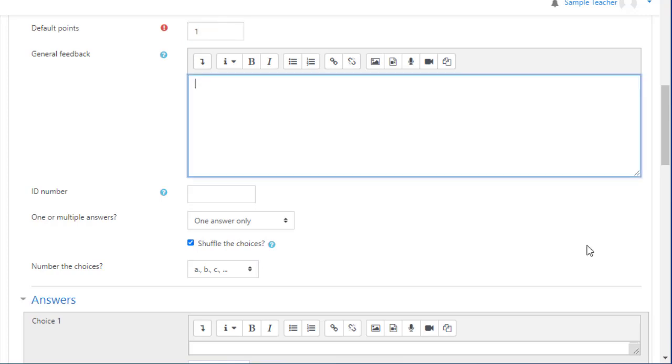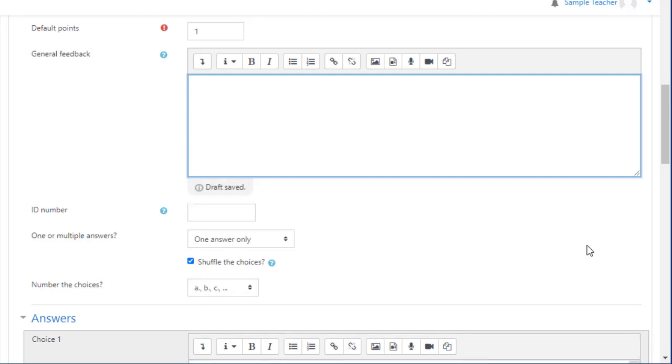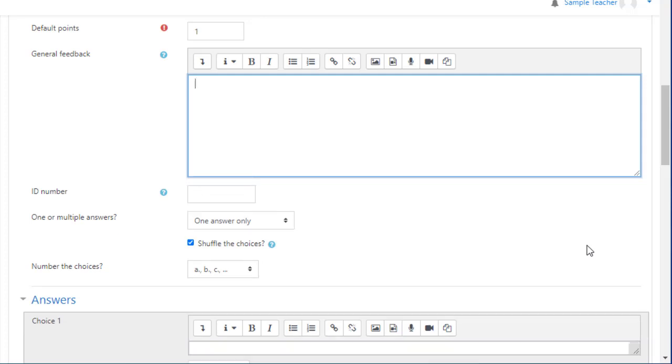Now for general feedback, this is the feedback that will show up to a student after they've turned a quiz in. And I generally try to write quiz questions in a way that the feedback box would help a student who missed this question on their first attempt. If they read it, it would help them on their second attempt to come back and answer that question correctly on their first try. So I'll write nouns are people, places, things, or ideas.